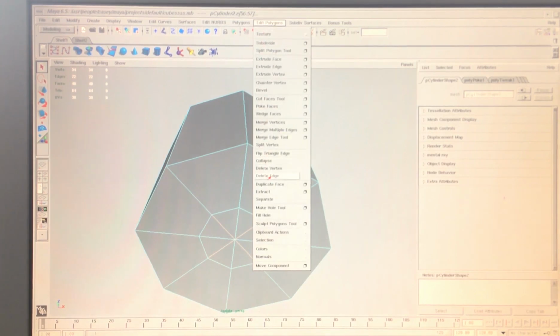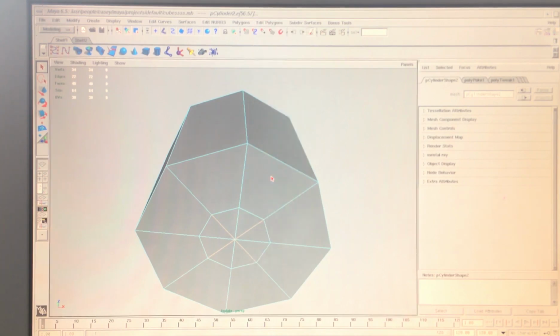And then we'll go up here to edit polygons again, and we'll hit delete edge. And this is important, deleting edges versus just hitting the delete key, because if you have multiple points on an edge, it will get rid of them as well. So this keeps the geometry clean.